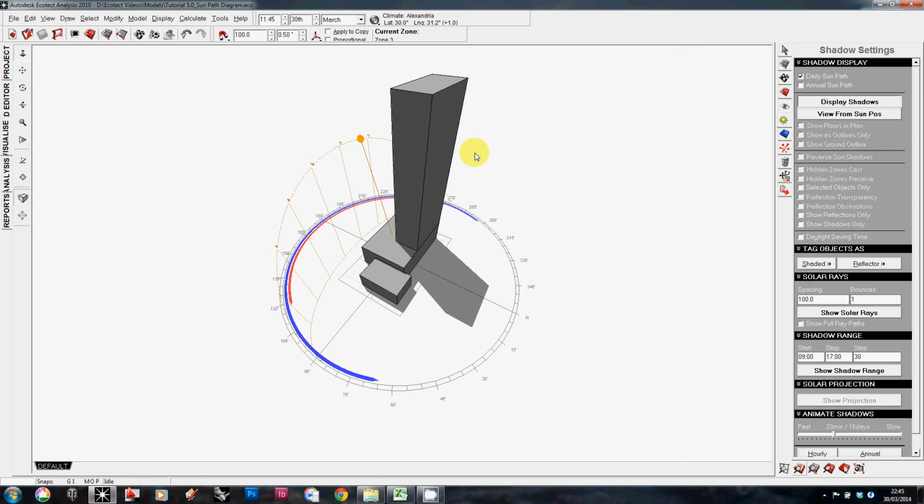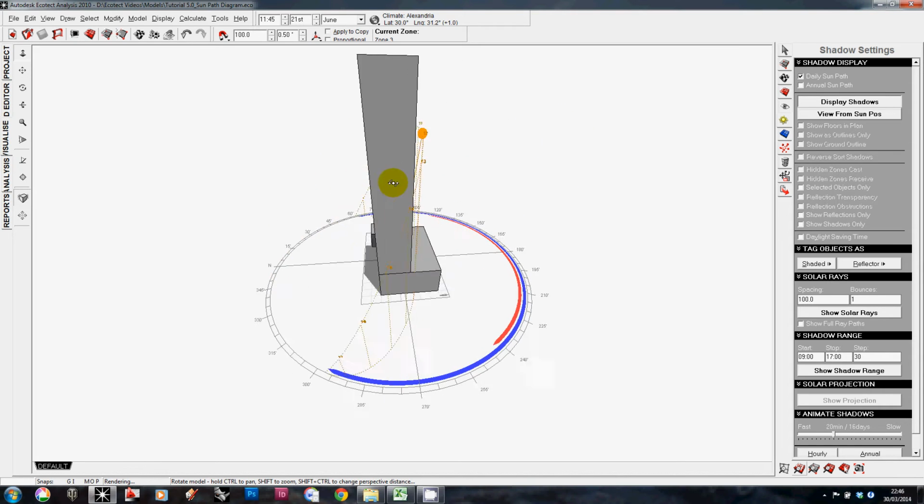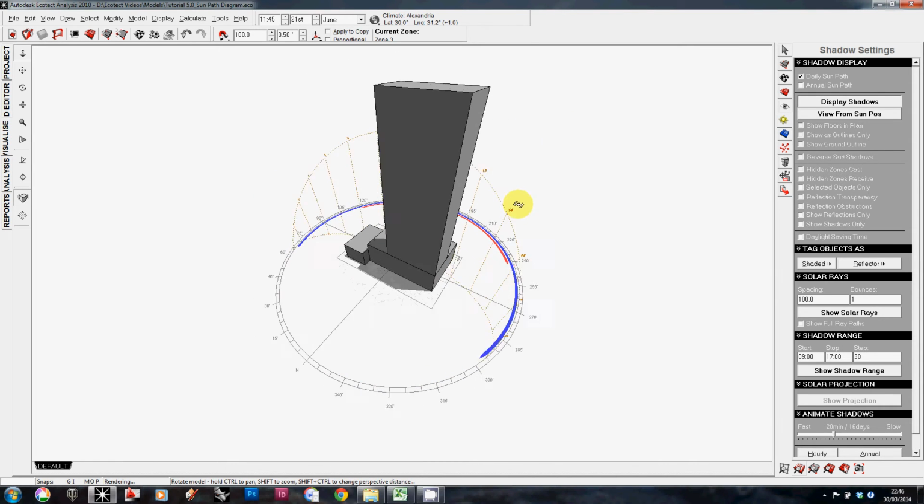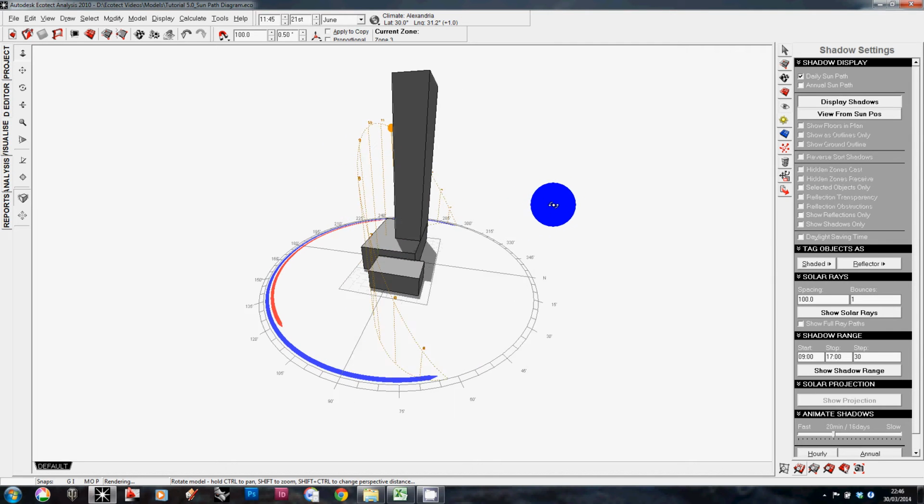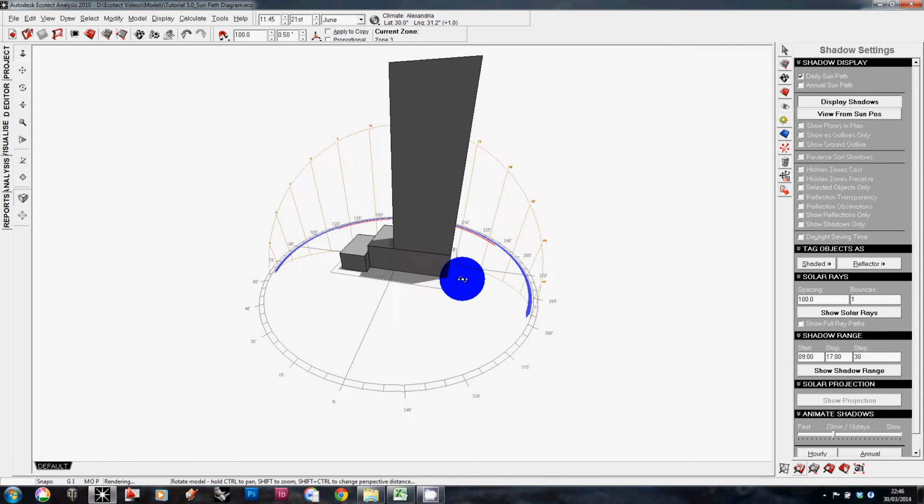Okay. Now, usually when we study the sun path, to make it simpler for ourselves, we use the winter and summer solstice. So let me begin with the summer one, which is the 21st of June. That's the summer solstice in the northern hemisphere, and it's showing you that the sun is extremely vertical in Alexandria during the summer.